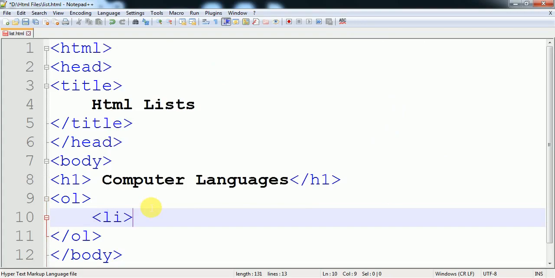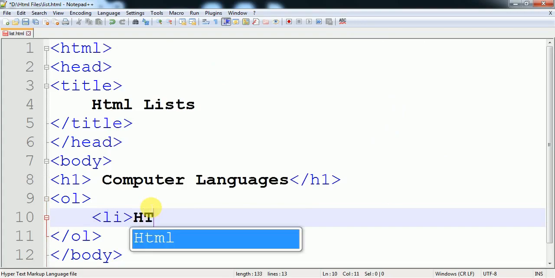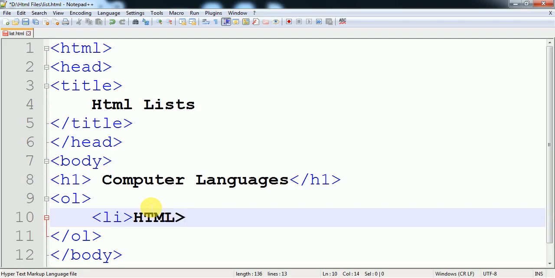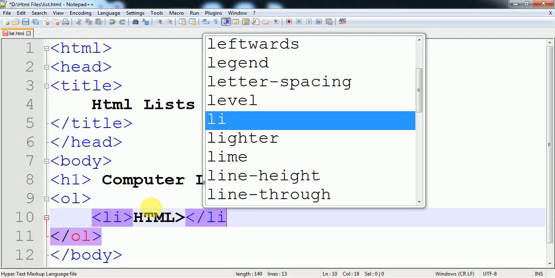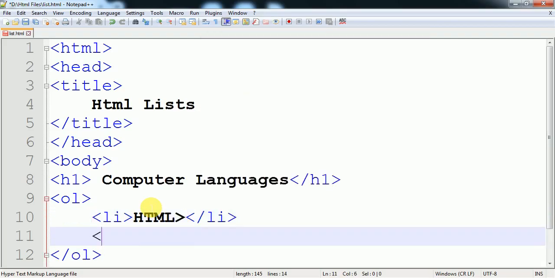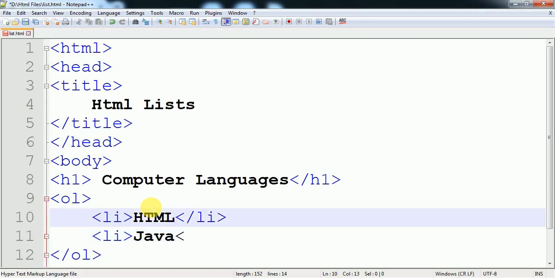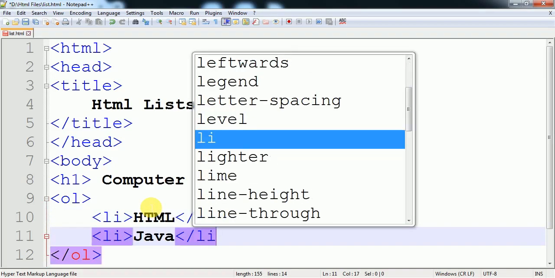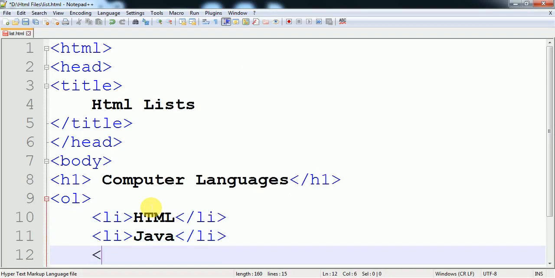So the first item language is HTML. I specify here the closing li, opening as well as closing. If we do not give a closing, then by default, automatically, when we start the next li, it closes the previous one. Clear? Now again I use li here. So the next language I use is Java. Okay, this I have given close li. Other languages are also there.